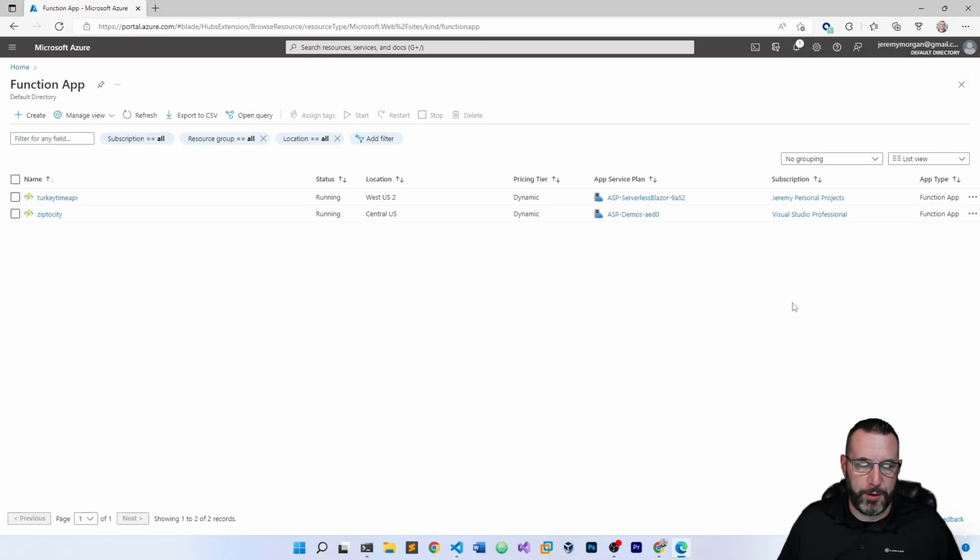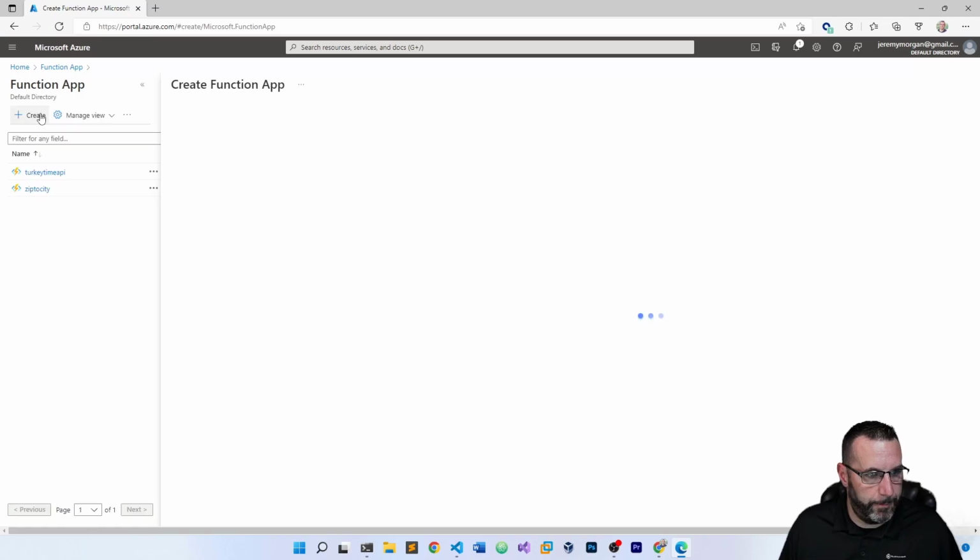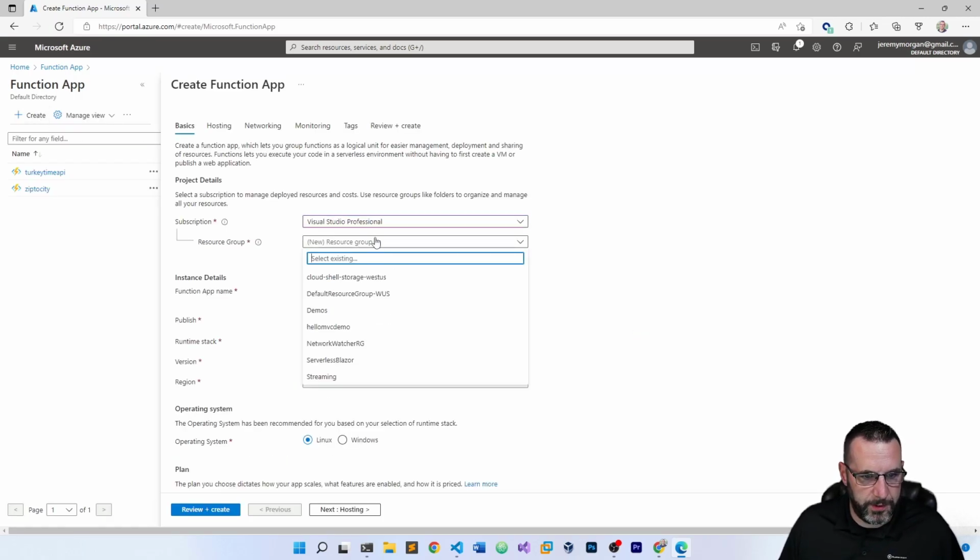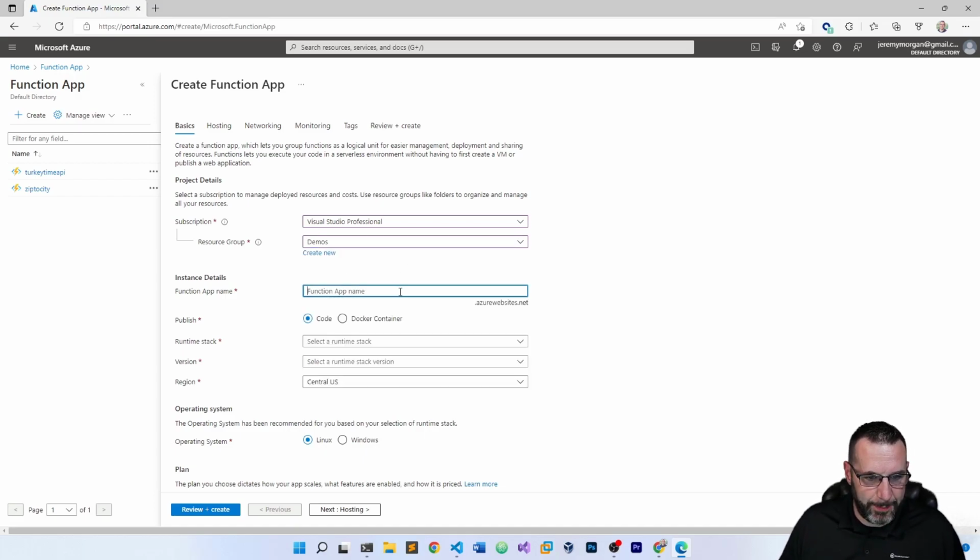All right, so I'm in my Azure portal here, and I've got a couple Azure functions in here that I play around with. We're going to create a new one. I'm going to put this under Visual Studio. You select your resource group here. I'm going to put this under demos. And now I'll need to come up with a function app name. And this has to be unique across all of Azure.